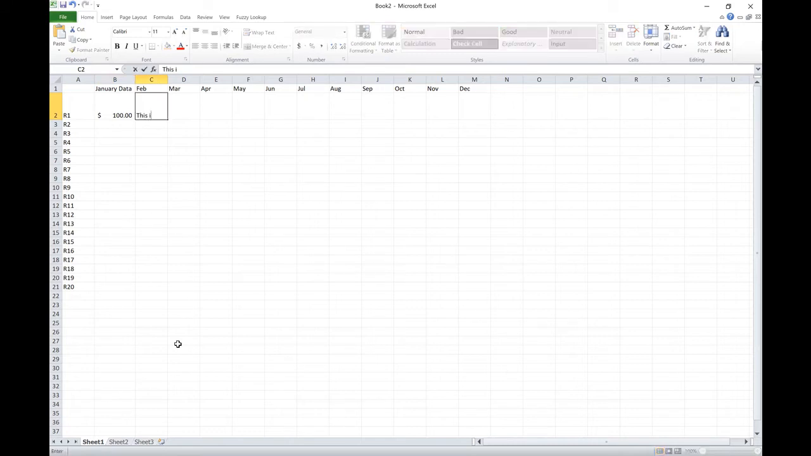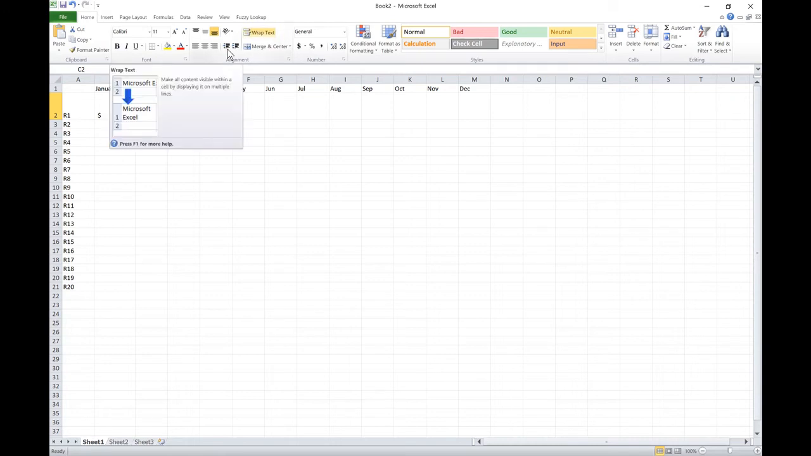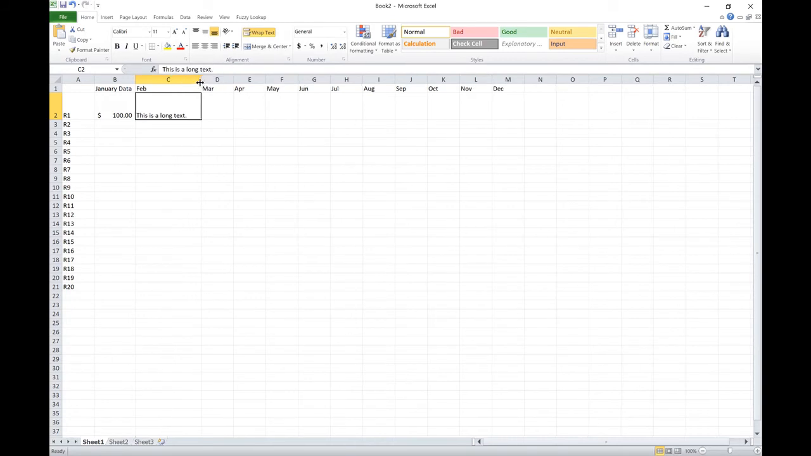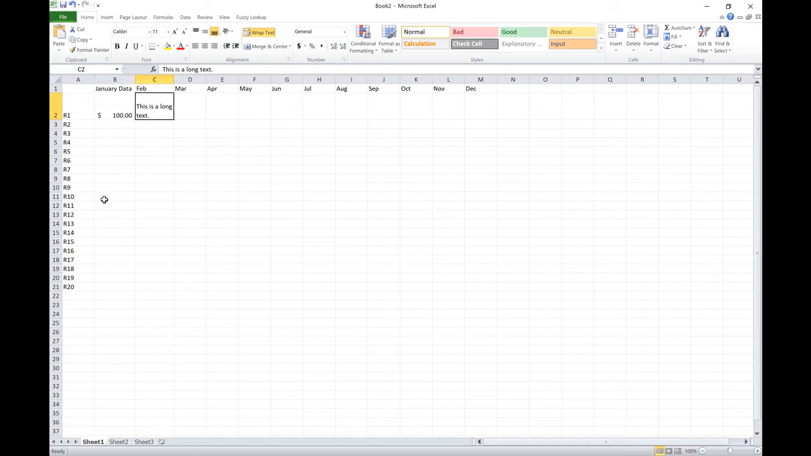say, this is a long text. Okay, it laps over into column D, but I don't want it to overlap into column D. So up here at the top, there's a wrap text, and I can wrap text, and it automatically figures that out. And again, you can go up the top, you can stretch it, make it however you want, but it's just an option open to you. So text is one of the favorite things.